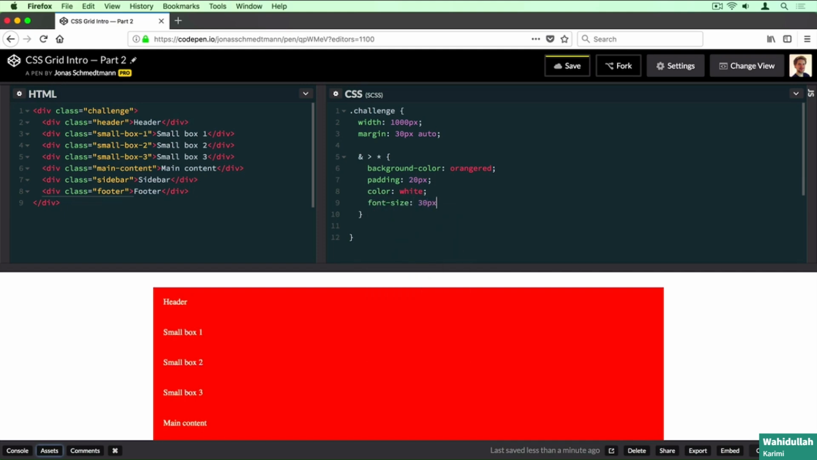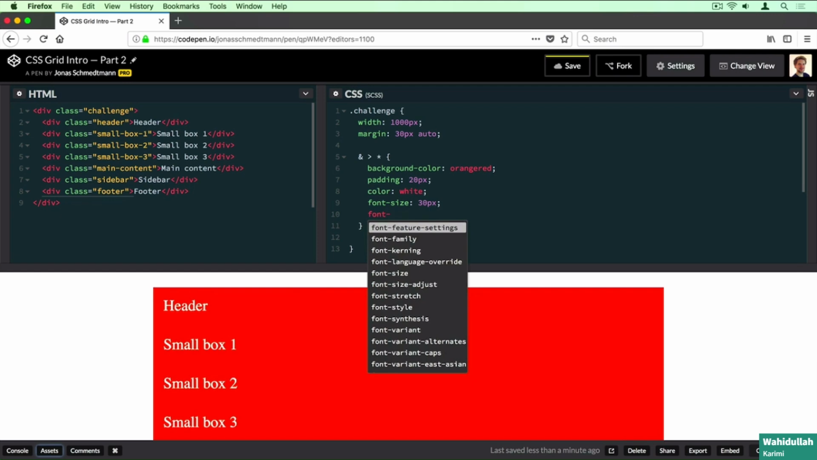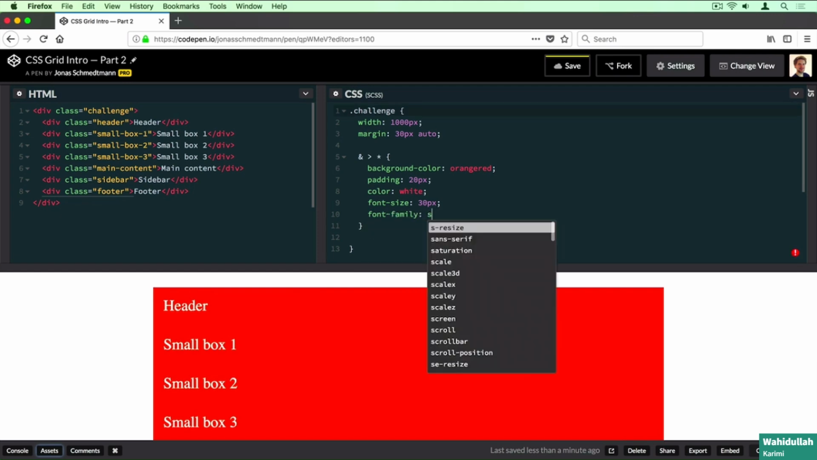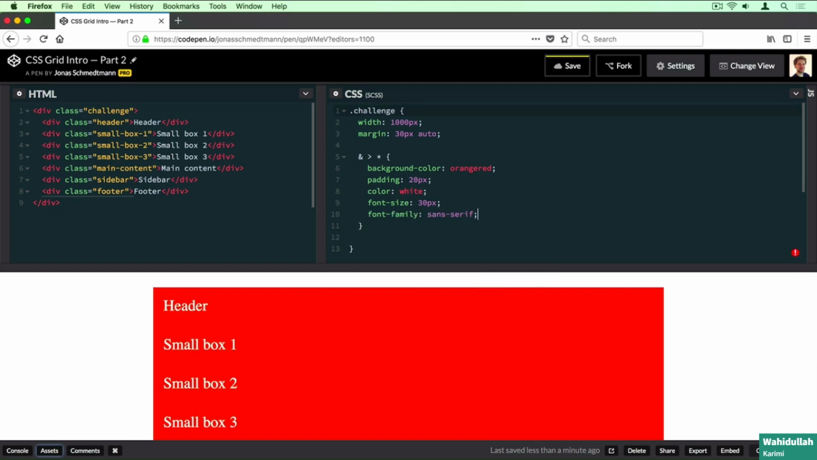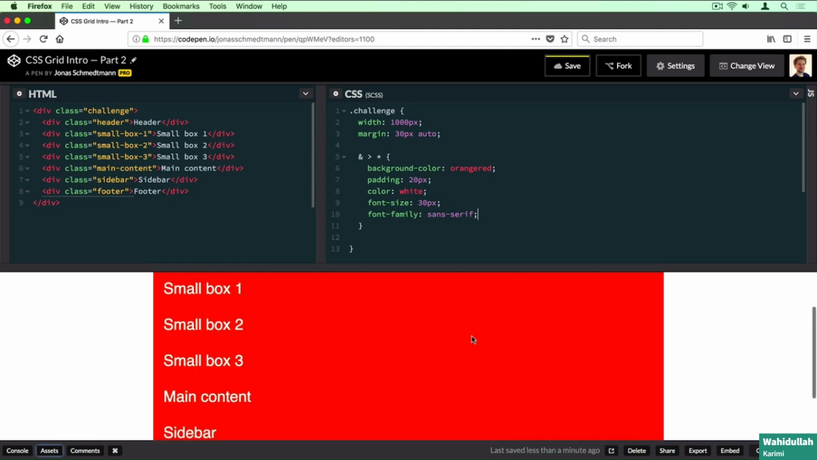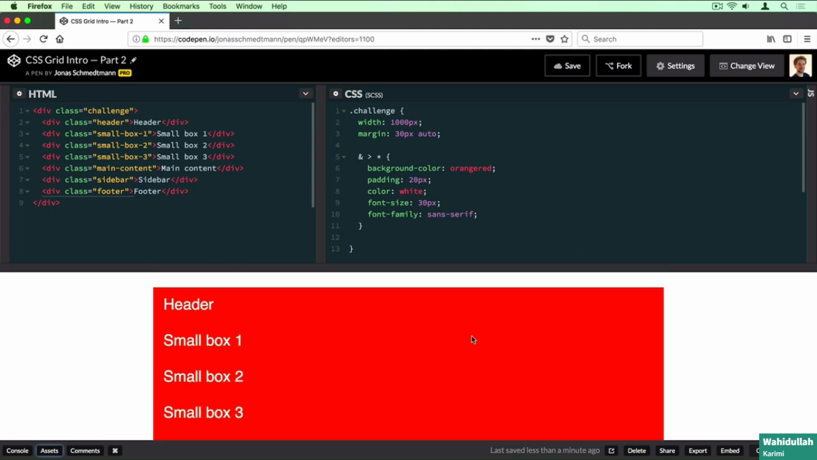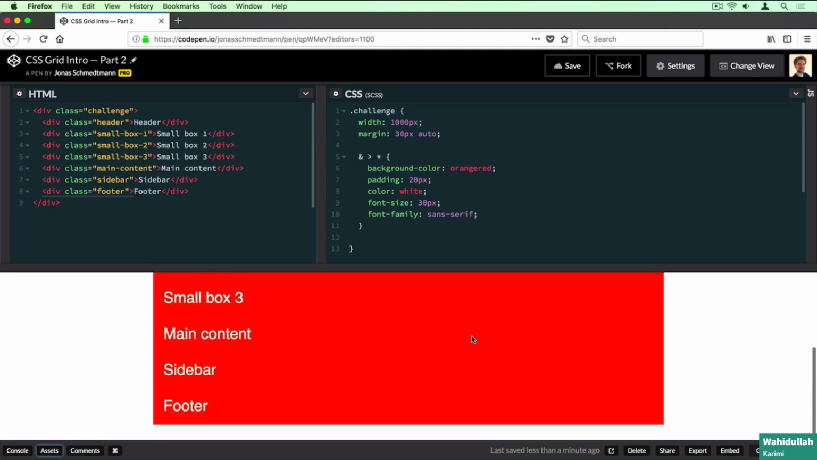Font size of 30 pixels and the font family, just a sans serif one. So we don't want to bother with incorporating some font here, okay? Just so that it looks a bit better than the original. So this is our layout, let's say, without any of the styling.